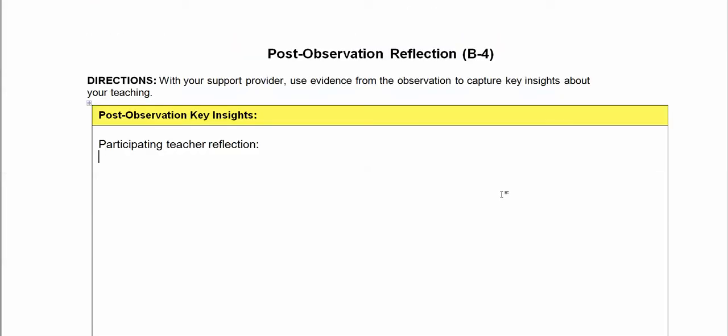Module B, Step 3 will then look at doing a full self-evaluation, and another recording will be sent on that.